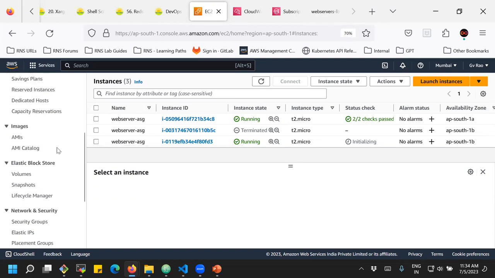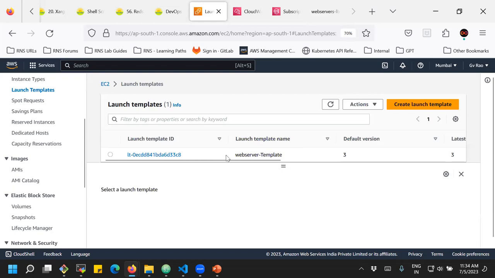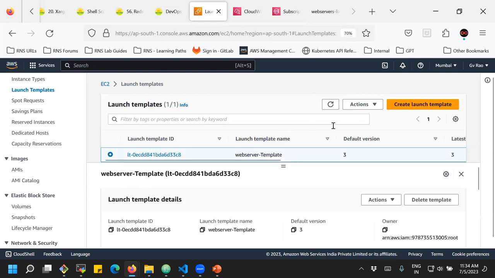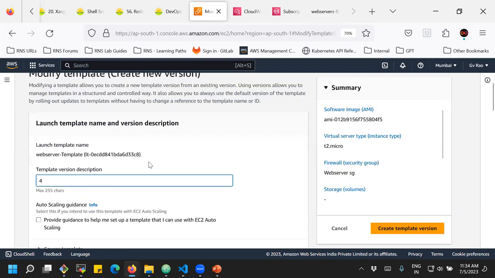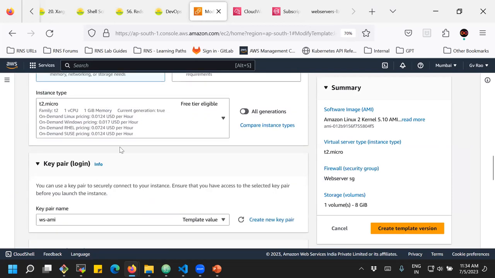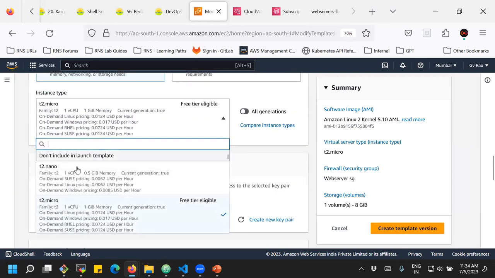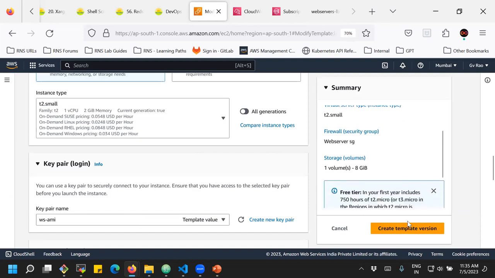Yeah, now let's go to that template. What is the requirement now? The first template is the input, right? So let's modify the template. I'm going to create a version 4. But what is the requirement? T2 micro has to be migrated to T2 small. The remaining key pairs and all the remaining stuff is okay.